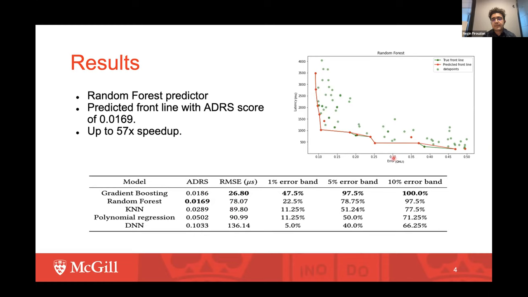Since our goal is to find the closest predicted front line to the true Pareto front line of our design space, in our case, ADRS, or average distance from the reference set, is a better metric for us compared to root mean square error, because we are searching for the accuracy of front line predictions. That's why we selected random forest, with the best ADRS result, as our final predictor.